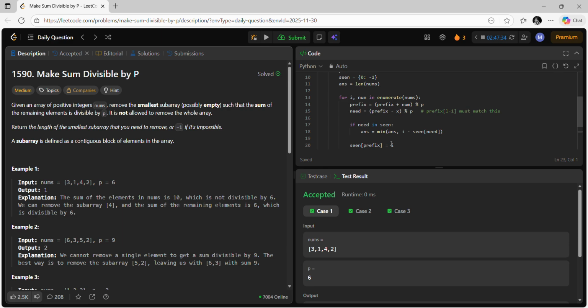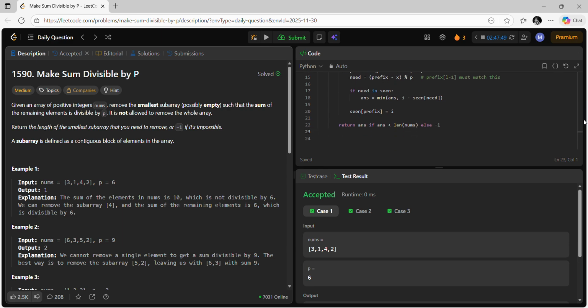Now we have to store the current prefix. So here we write seen[prefix] = i. Here we store or update the current prefix remainder index. In the final return, we write return ans if ans < len(nums) else -1. Here, if the answer is valid, return it, otherwise return -1. So here we have used two conditions.